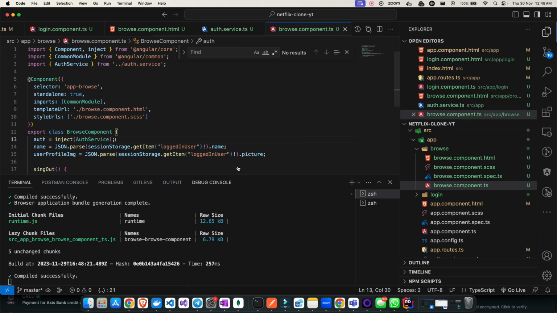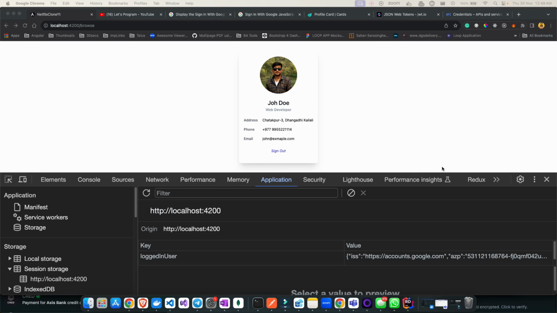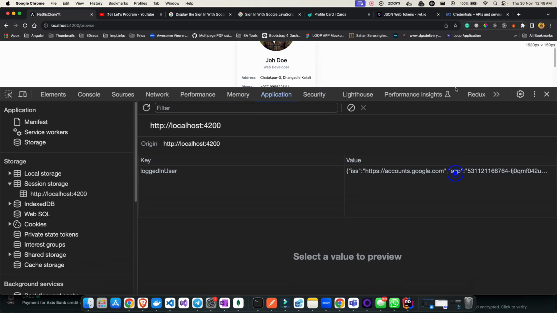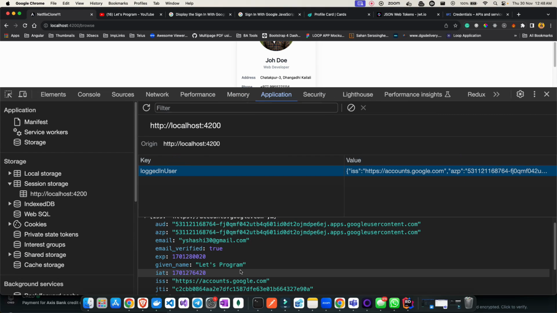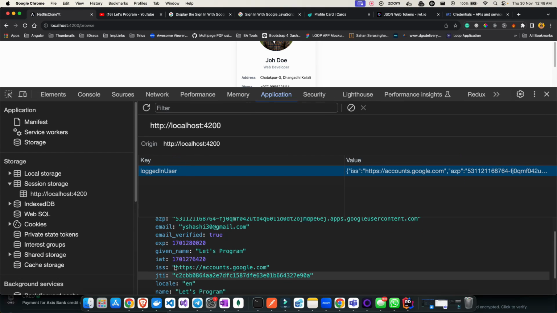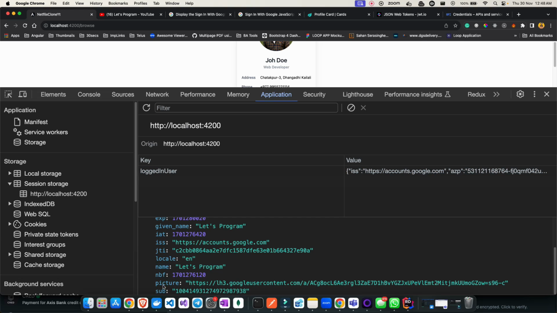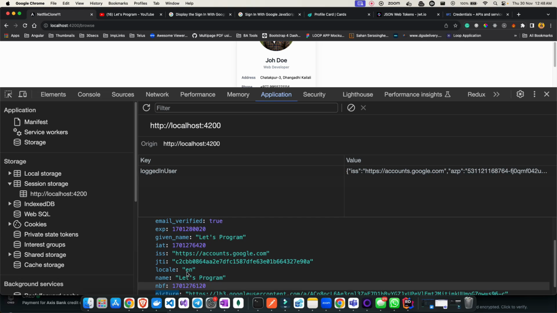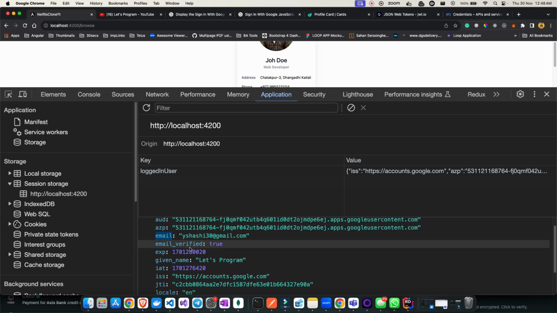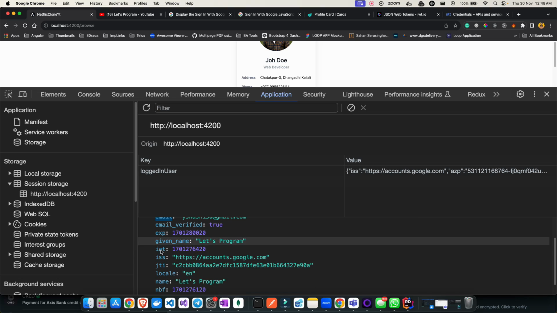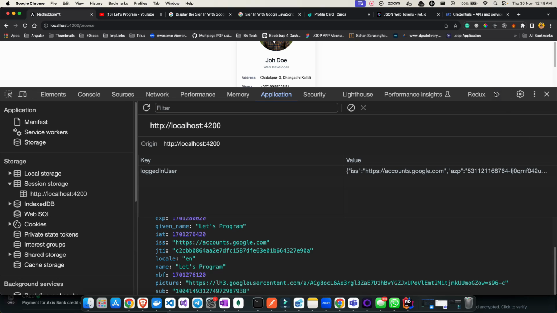And you can ask me, Ashiv, from where you're getting this information. So let me just show you. If you go in the session storage, click on this logged in user, see you have all this information called name somewhere here, and you have picture, you have email ID, you have email verified and everything, all this information. So you can make use of this information and you can display it directly here.